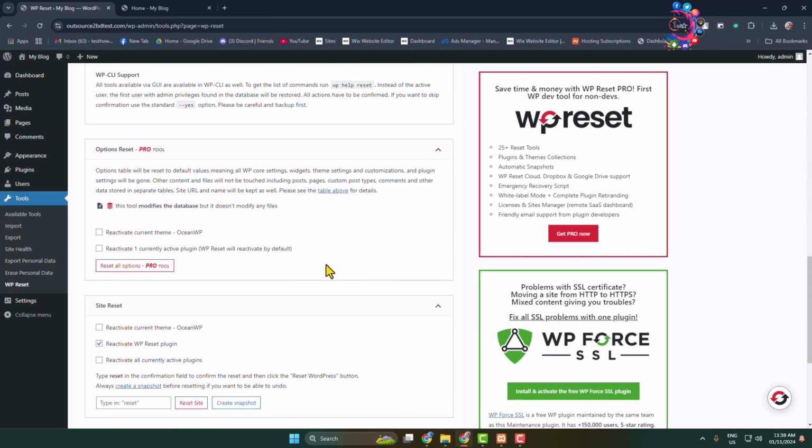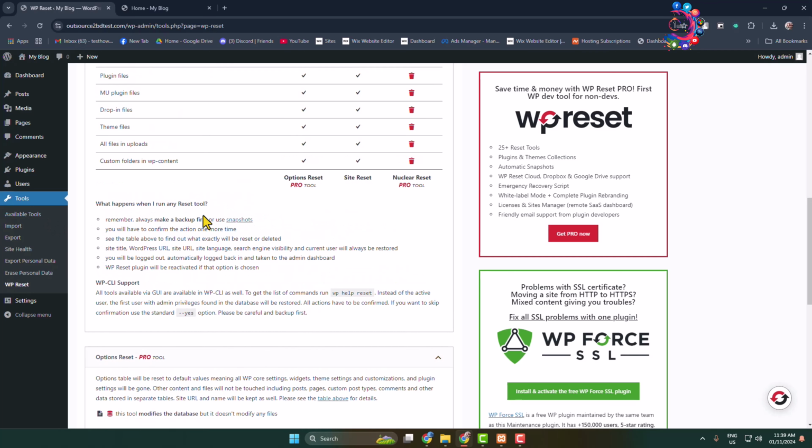Now scroll down, and here we can see what happens when I run any reset tool. Remember, always make a backup first or use snapshots, and you will have to confirm the action one more time. See the table above to find out what exactly will be reset or deleted. Site title, WordPress URL, site language, site search engine visibility, and current users will also be restored, and you will be logged out, automatically logged back in and taken to the admin dashboard. The WP Reset plugin will be reactivated if that option is chosen.